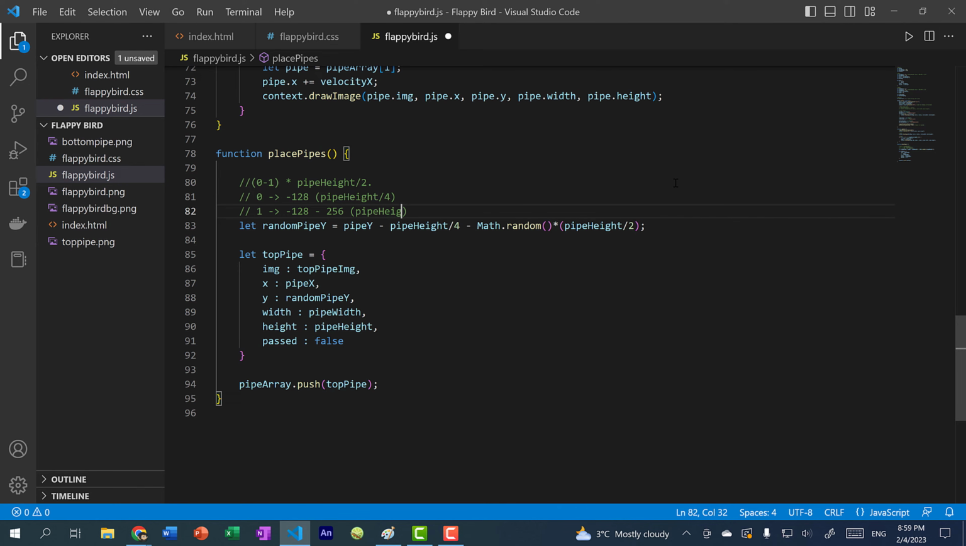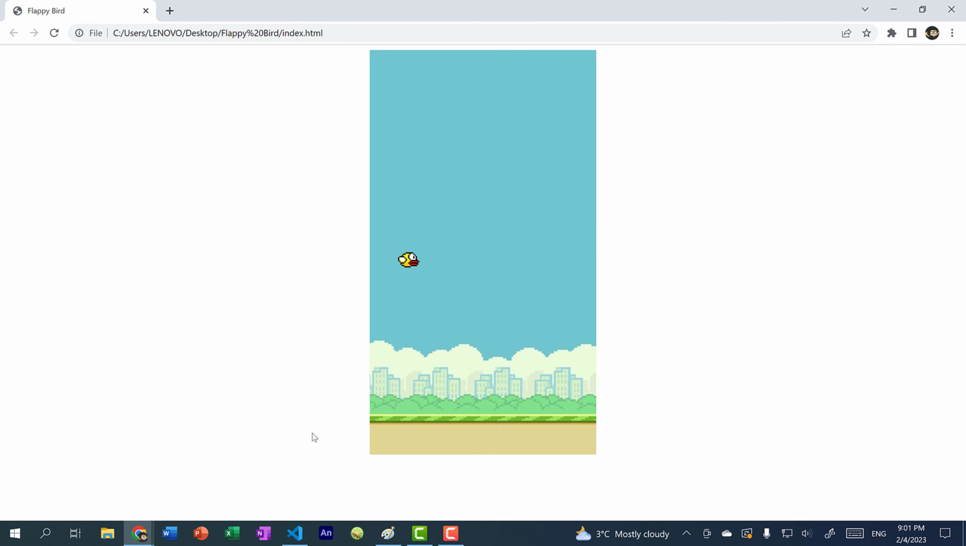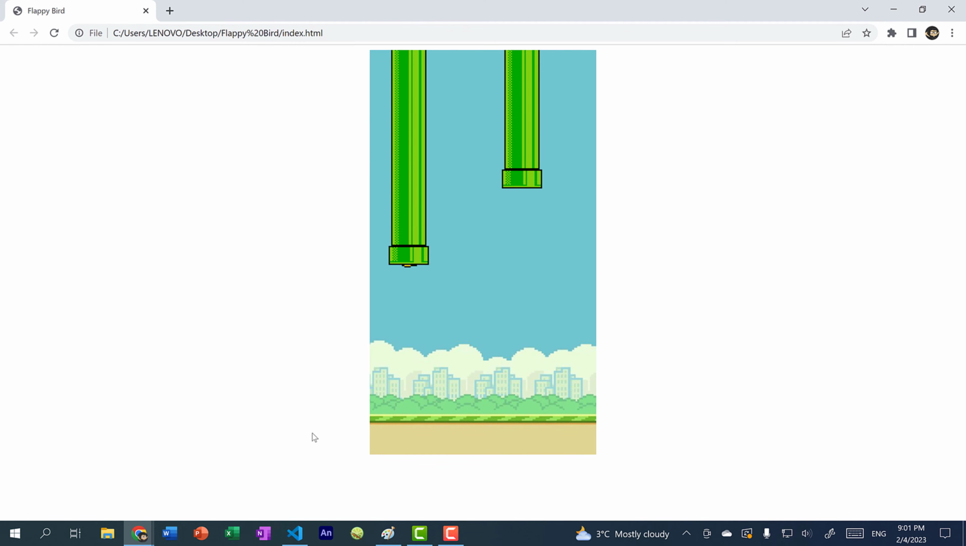So this is pipe height divided by 4 and pipe height divided by 2. So this is equal to 2/4, which is the same as saying minus 3/4 of pipe height. So the range can go from 1/4 to 3/4 shifting upwards. Alright, so now if I refresh the page, you can see that the Y position of our pipe will now range from negative 1/4 of the pipe height to negative 3/4 of the pipe height. So it's somewhere in between.